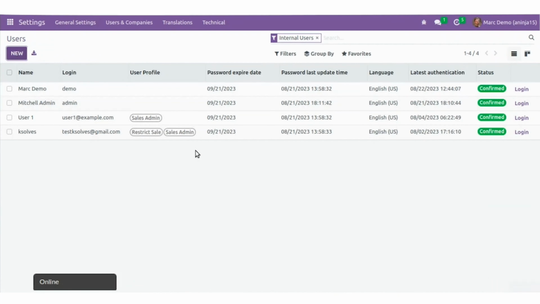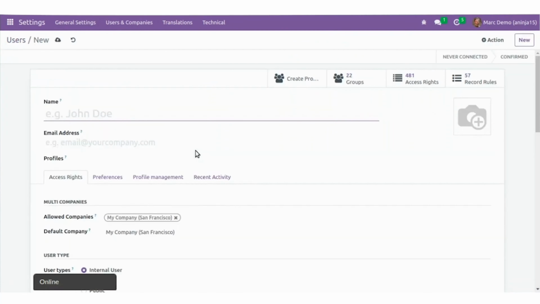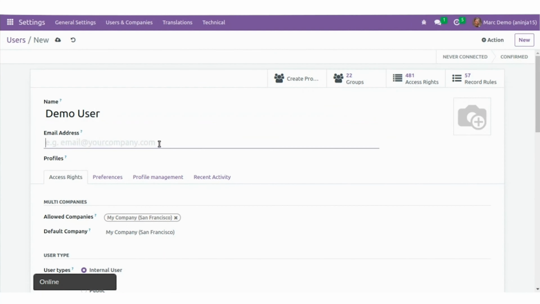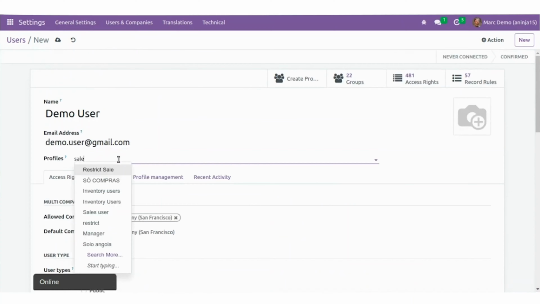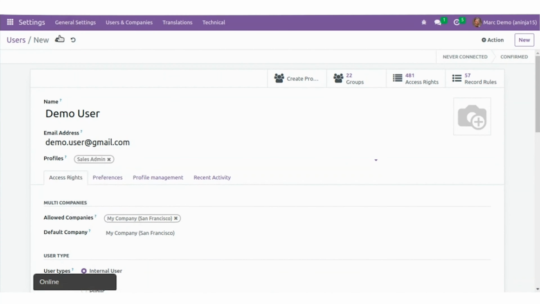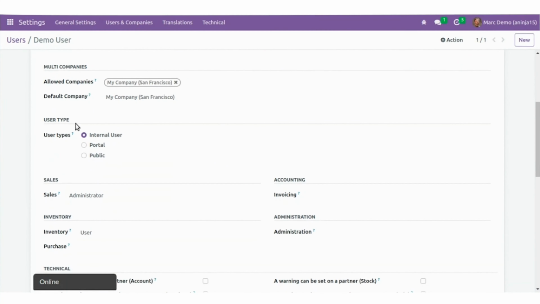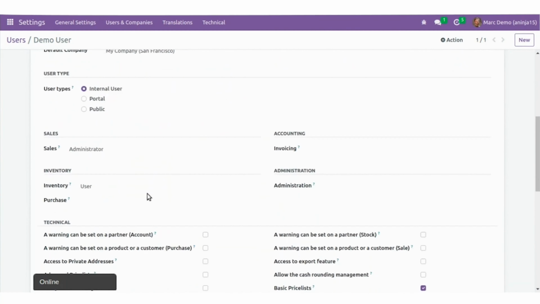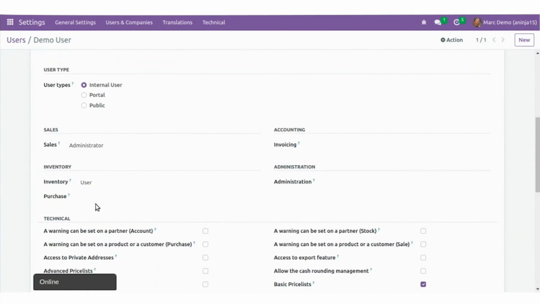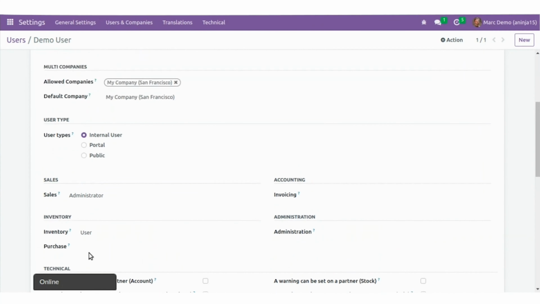Now suppose I create one more new user with the name of demo user, say demo user at gmail.com. And I will add here the Sales Admin profile, which I just added moments ago. I will save it. All the access for all the groups that we have added under the Sales Admin profile will be reflected here automatically. If you want to add more groups, you can do that here manually. There are no restrictions on that.